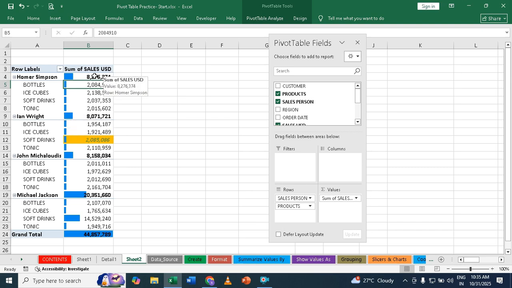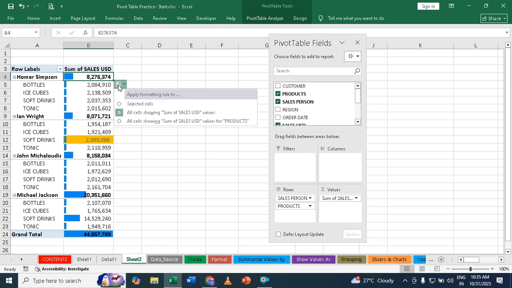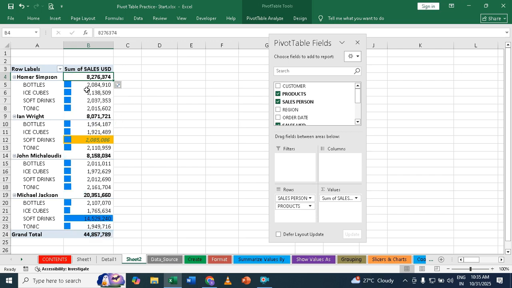For that, what you must do is again click over here. This arrow is there, no? Formatting option. Click that, and select the third option, all sales showing sum of sales by product. If I click on this option, the remaining values will come with conditional format, but the total will not get conditional format.